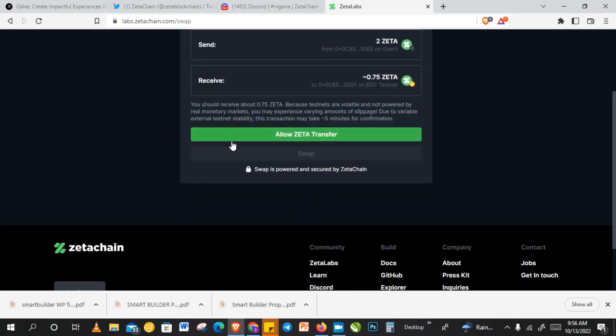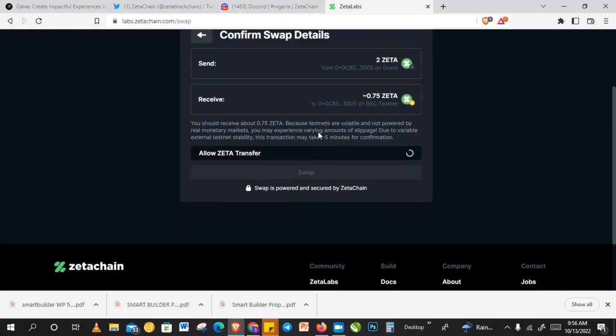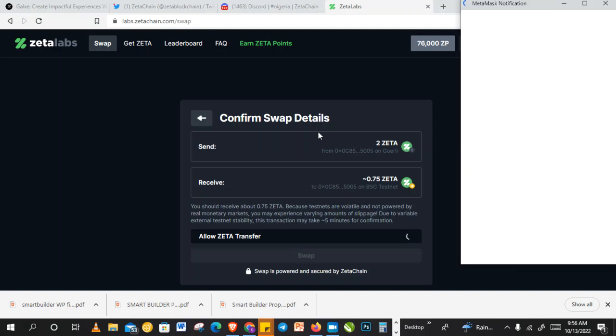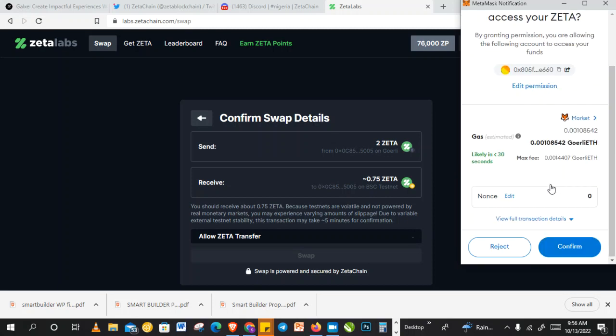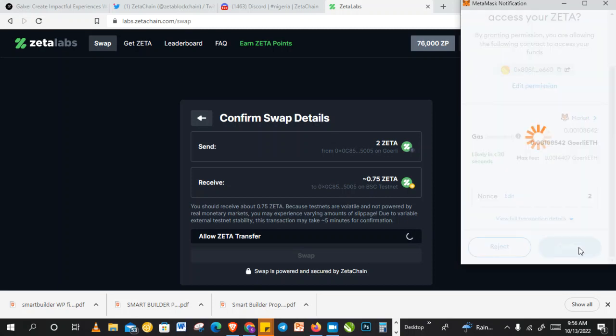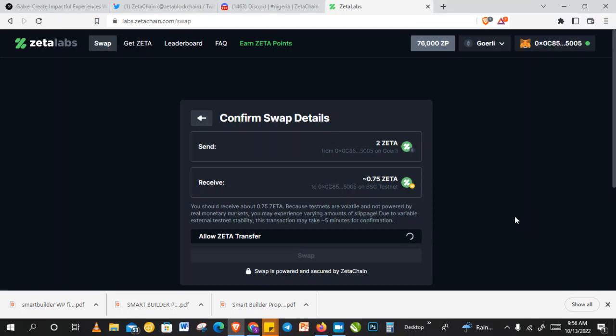I'm asked to allow Zeta transfer. Okay, click on allow. And of course, it's going to ask for authentication, right? So we're waiting to approve in MetaMask. Once the notification button comes up, you approve it and you're good to go, right? So if you do that, let me give permission, confirm, you're good to go, right? So you've successfully done a transaction on the Zeta Labs protocol.